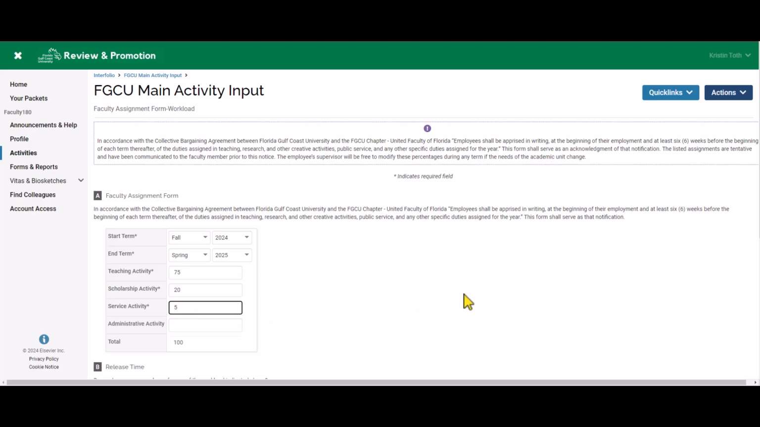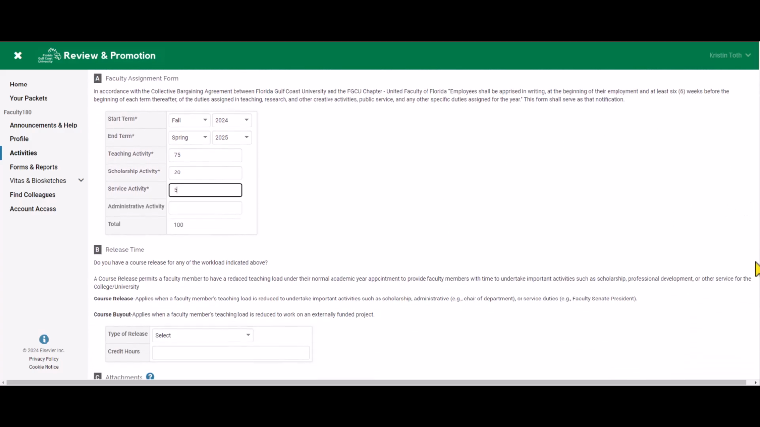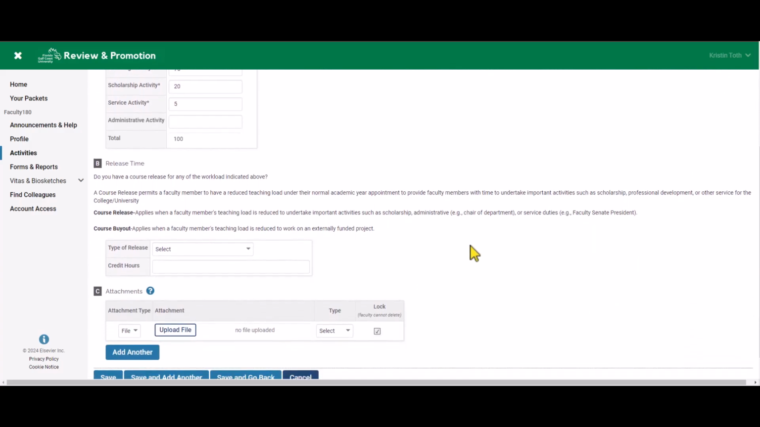In Part B, you will indicate if you have any course release time for the upcoming year. If you do not have any releases, then you do not need to do anything with this section. If you do have a release, you will select the type of release from the drop-down menu. If none of those in the drop-down pertain to your release, then click Other and put a short description. Then you will put in the amount of credit hours your total release is for.